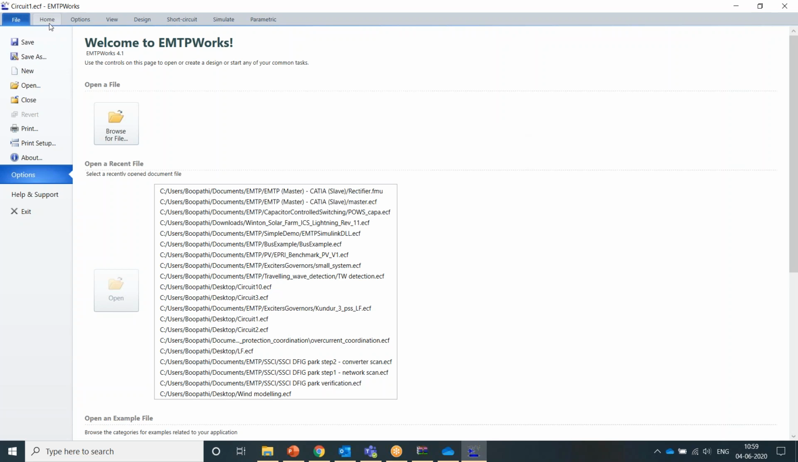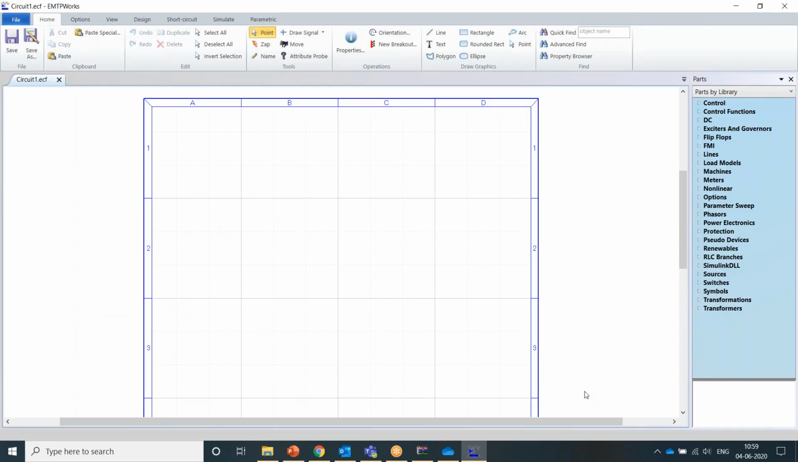After opening the new file, you can see this is the EMTP GUI. We can perform the modeling here. On the right side, you can see the libraries. Different libraries are available, and you can directly see them on the right side, parts by library.